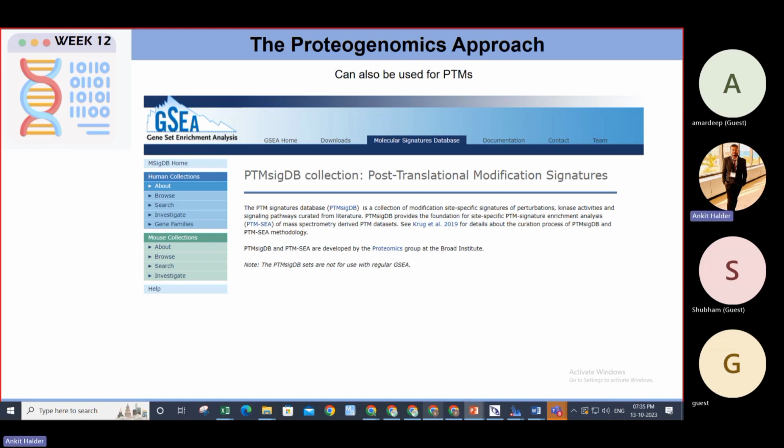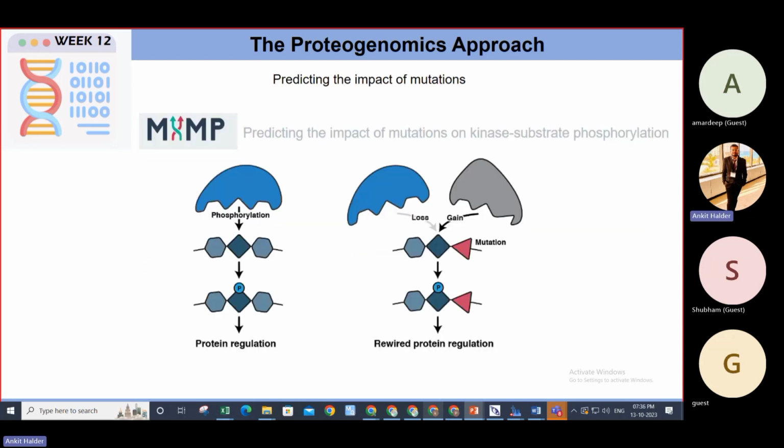Followed by that, we have the PTM-SEA database, not only the molecular signature database, but the PTM-SEA database with which we can go ahead and try to find the post-translational modification signatures. Then there is MIMP, where we can predict the impact of mutations on kinase substrate phosphorylations.